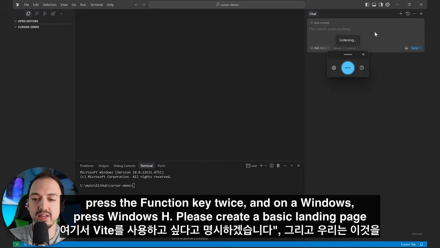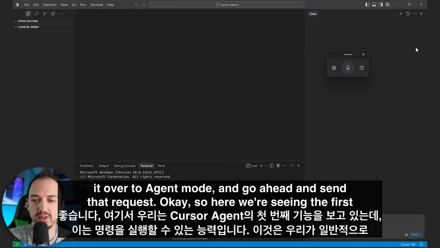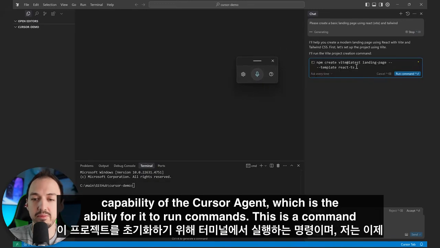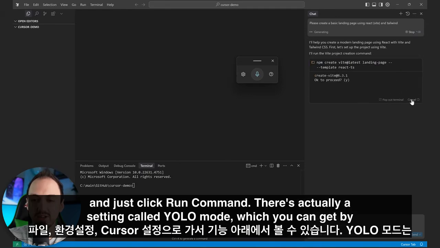Please create a basic landing page using React and Tailwind. I'll just specify that I want to use Vite here, and we're going to switch it over to agent mode, and go ahead and send that request. Okay, so here we're seeing the first capability of the Cursor agent, which is the ability for it to run commands. This is a command that we would typically run in the terminal to initialize this project. And I'm going to go ahead and just click Run Command.